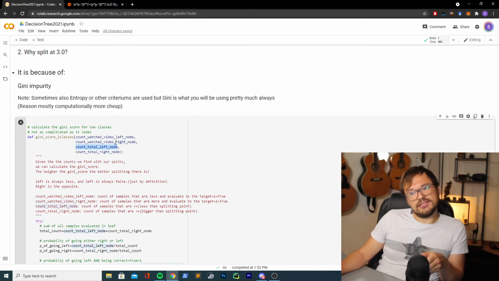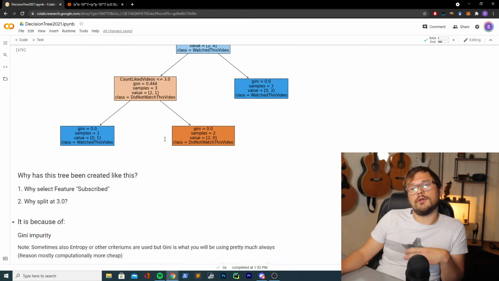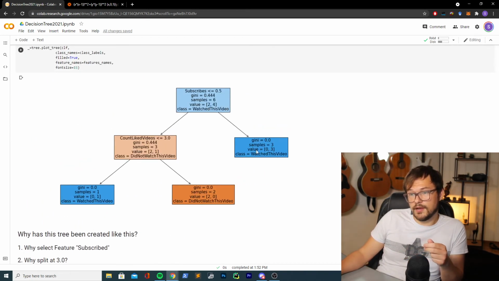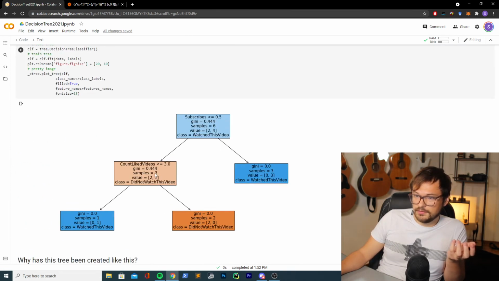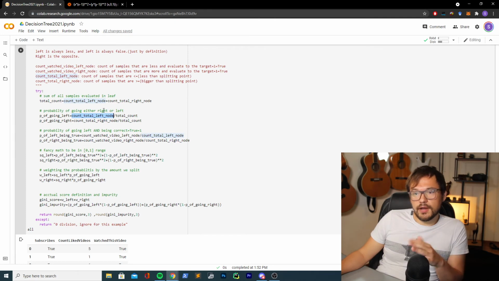What we also need is the count of total values that go left and the count of total values that go right. If we go again here, we see 3 go right and 3 go left. I wrote it up pretty extensively. You could also put this into just one line, but I think it's easier to understand like this. So the total count is really just the count of samples from right and left. So really here 3 plus 3, which is also 6 here. And we have the probability of going either right or left. Really, this is just a count of all the nodes in right and left. So this is 3 divided by 6 in the case above.